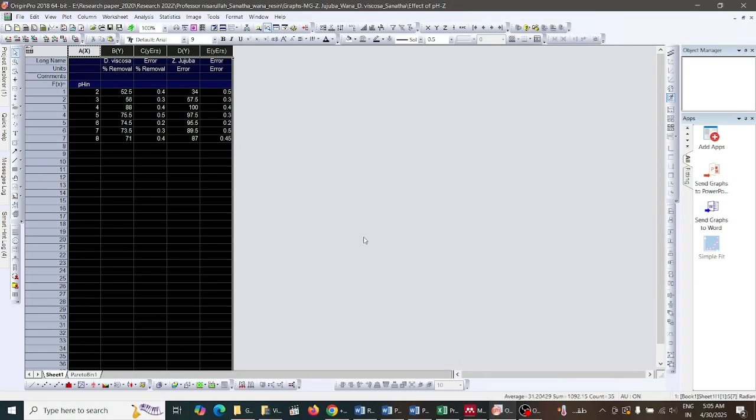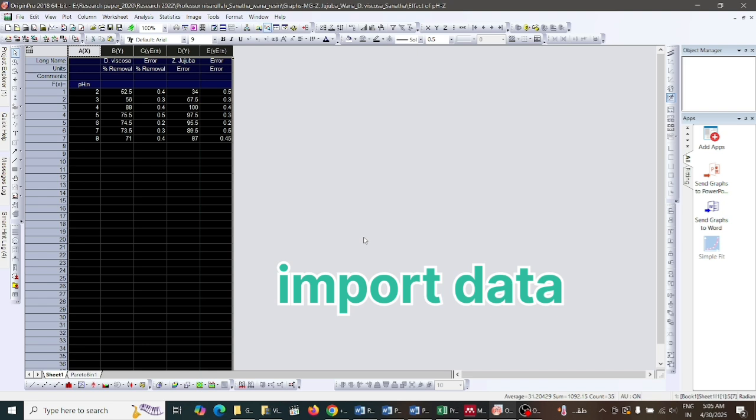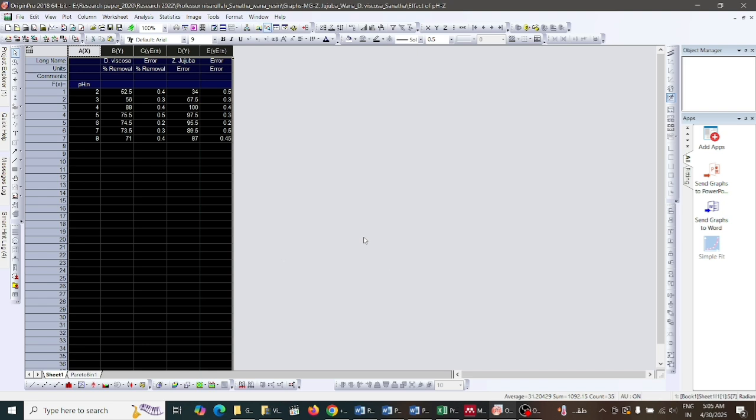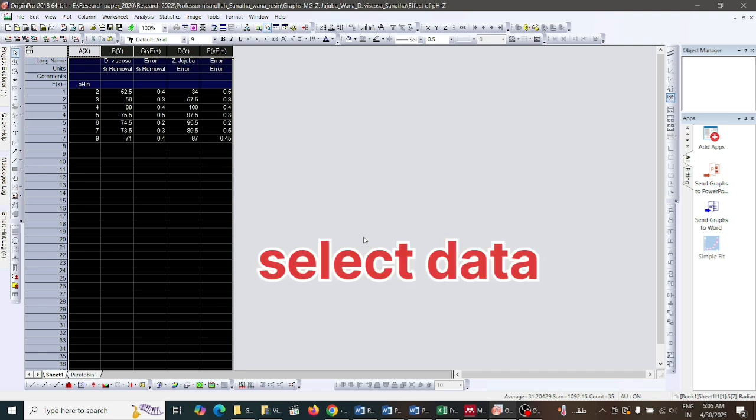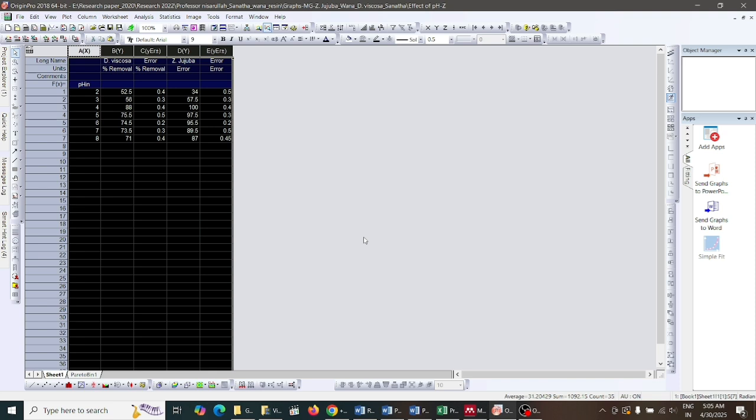Hello viewers, in today's video we will learn how to add error bars in Origin, or you can say using the Origin software. Usually Origin can draw error bars on a graph to indicate error or uncertainty in a reported measurement. The errors can also be reported in the form of percentage or in the form of standard deviation.